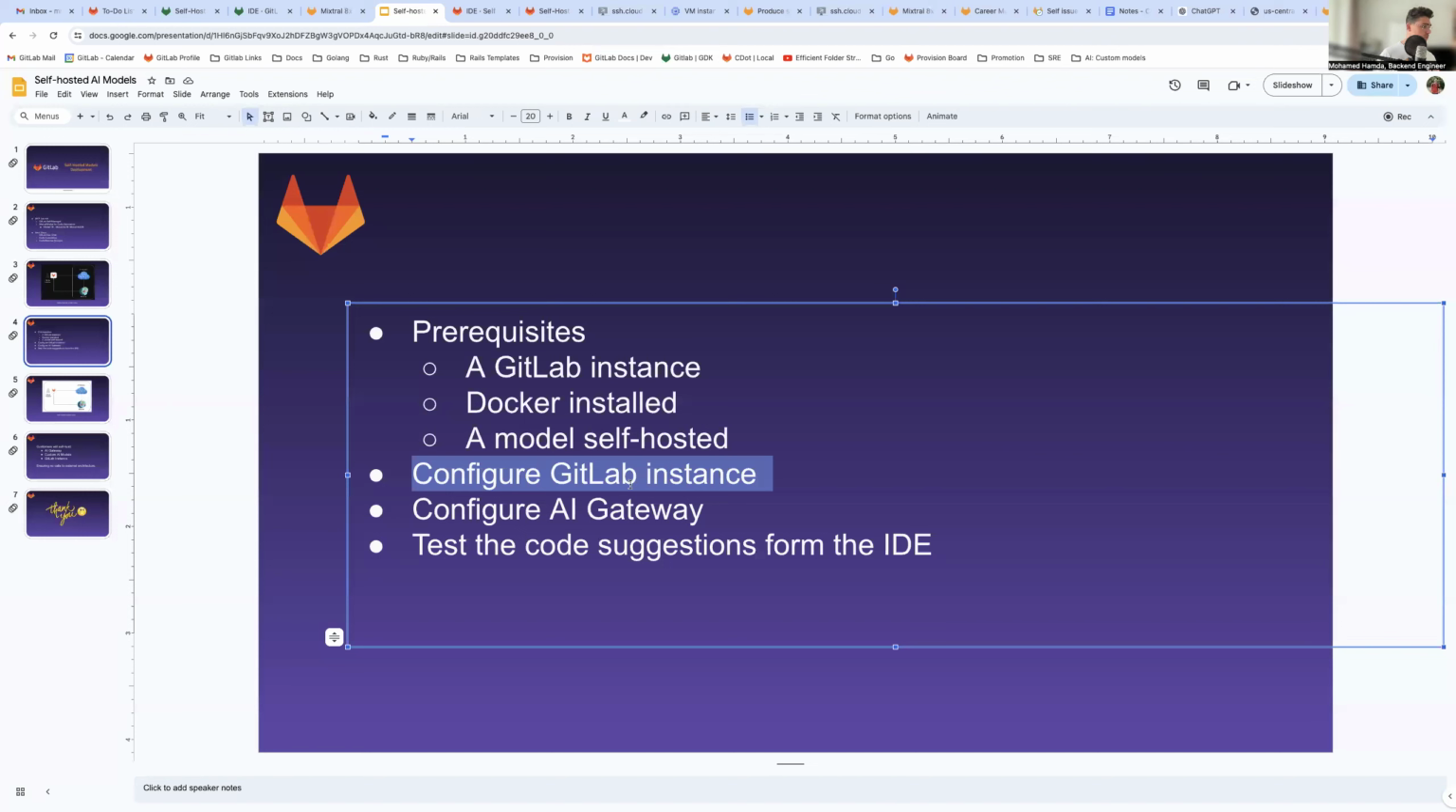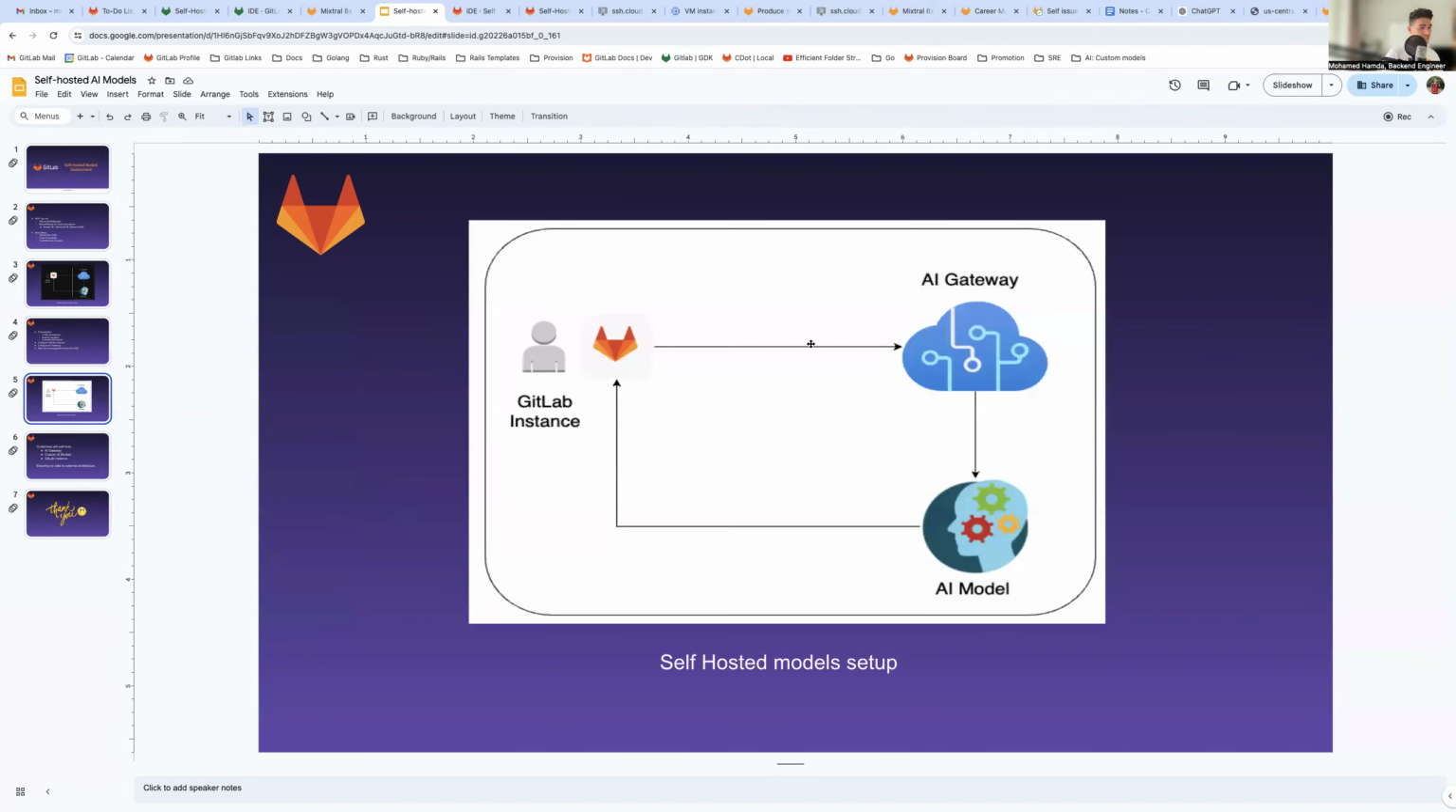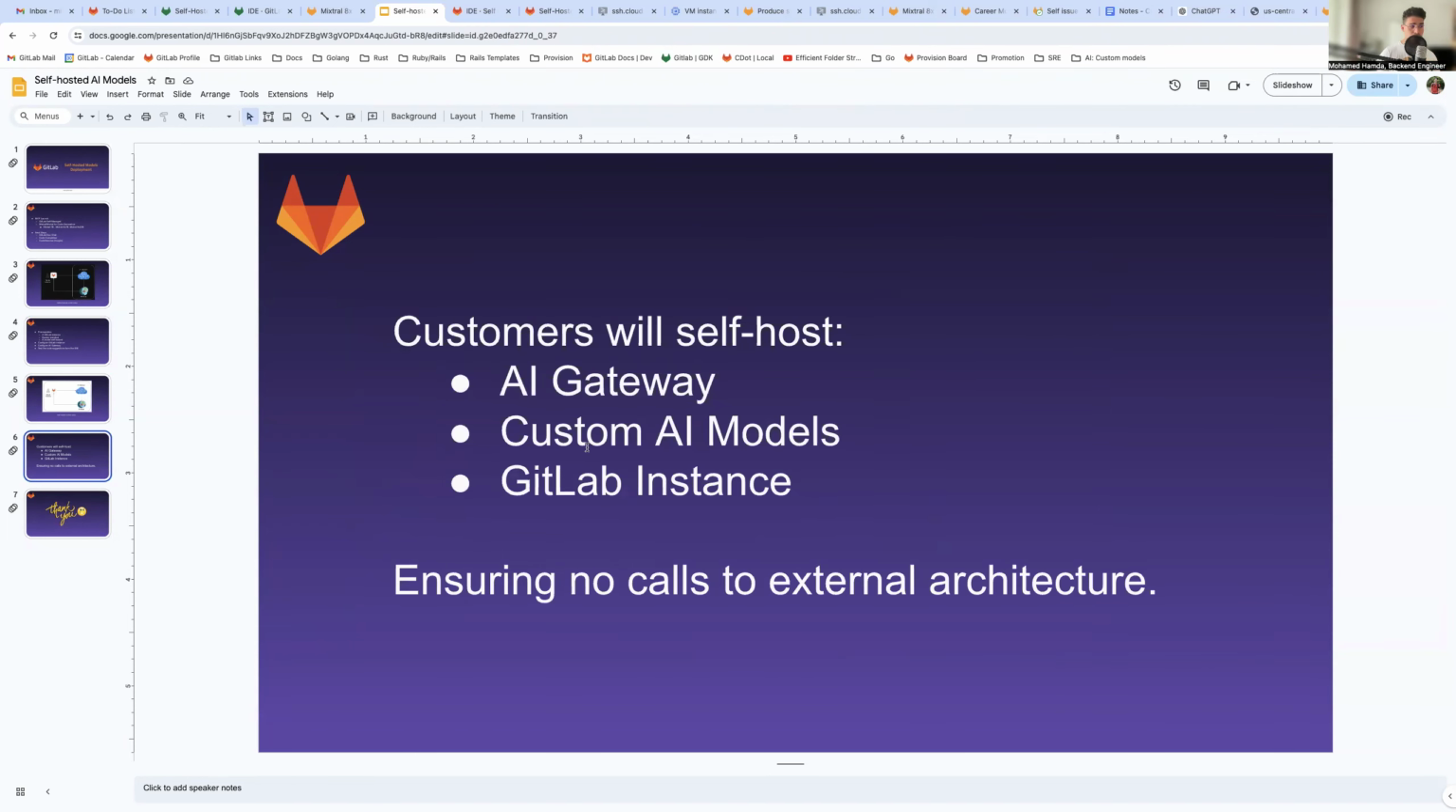And we go again to this one. What we did is those prerequisites, and we configured the GitLab instance to listen to the AI gateway, and we configured the AI gateway to know where the GitLab instance is. And we tested the code from the IDE already. So in this way, you have all of your setup, AI gateway, AI model, GitLab instance, in the same network or environment that you are running. And this is ensuring that, with a self-hosted AI gateway, custom models, and GitLab instance, there are no calls to any external architecture at all.